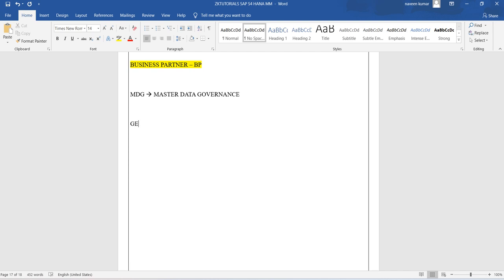The first is the general data view, the second is the company code data view, and the third is the purchasing data view. So we have three data views to go through. The general data will use the BP general role, so we will use the general role for activating this. Other things we are not using.